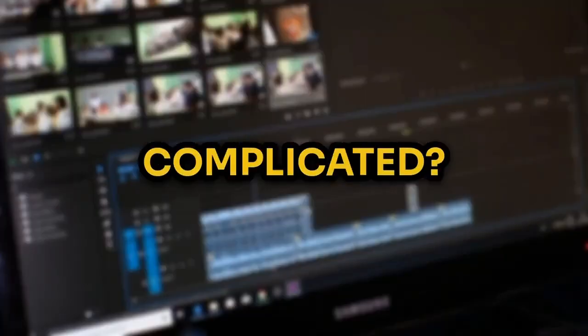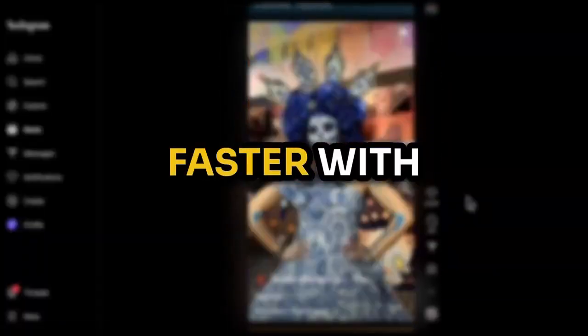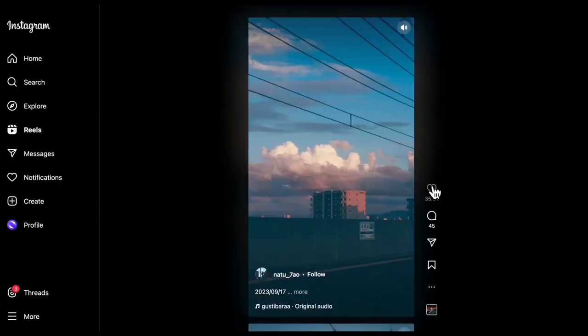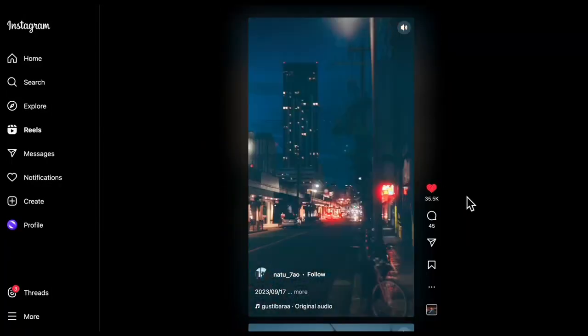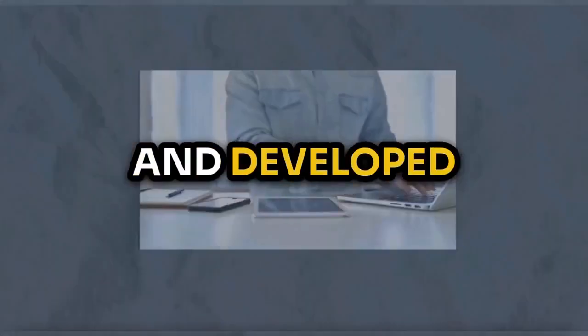Are these videos complicated? Did these photographers become cinematographers? They grow faster with simple videos like these. They just need to turn their photos into viral short videos with music, some text, and motivational effects, while keeping the same message as the photo. We've studied all these pages and developed the process.